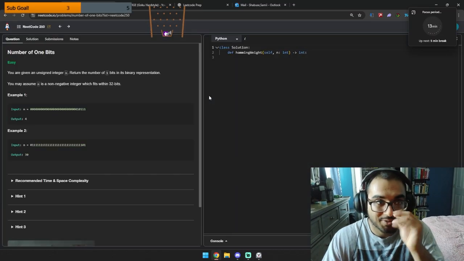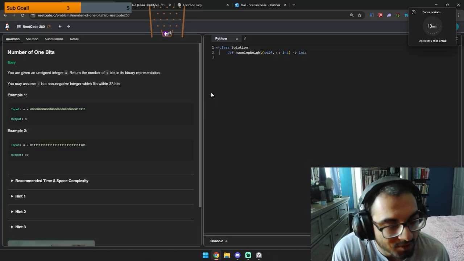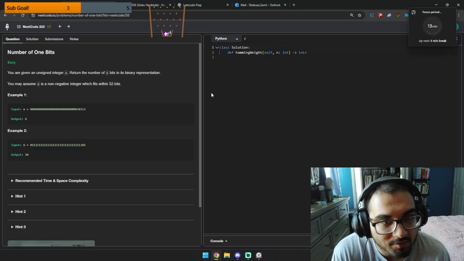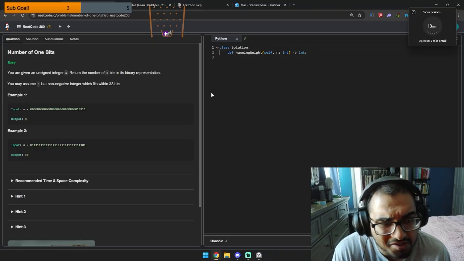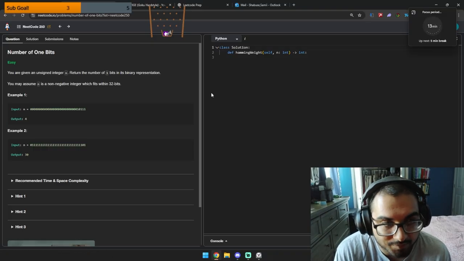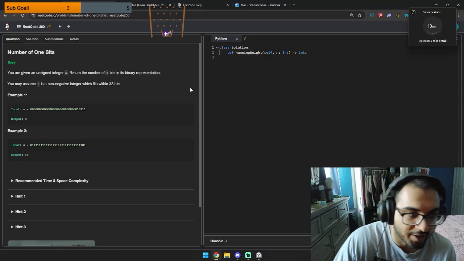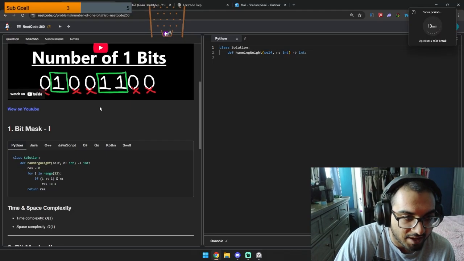Number of 1 bits. Given an unsigned integer n, return the number of 1 bits in its binary representation. Huh. So we could just brute force it, starting from left to right, just reading the bits, but that would just be O of n. So there definitely has to be a very fast solution for this.